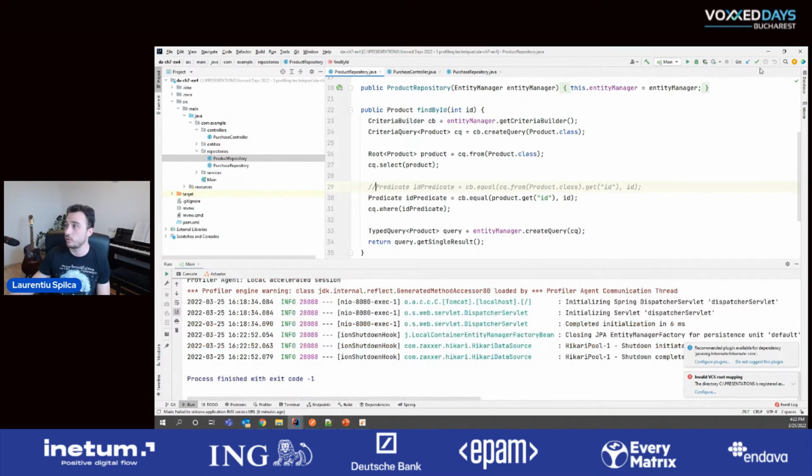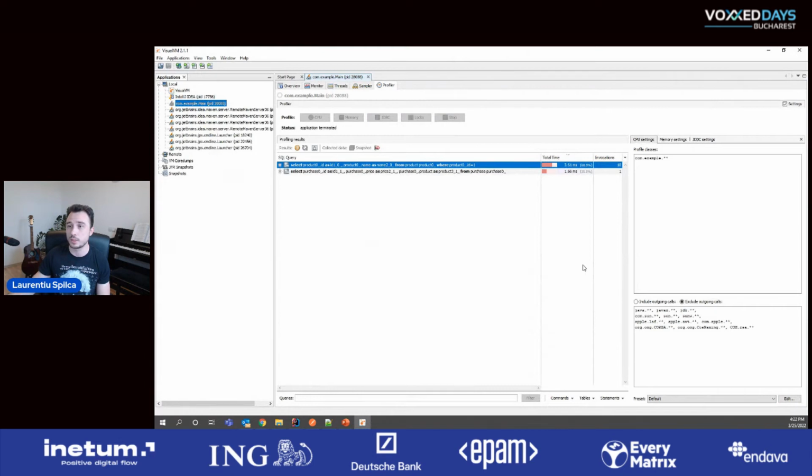And a question from the audience: so is it possible to use profiling for intercepting queries which are sent through a reactive application, R2DBC for instance?